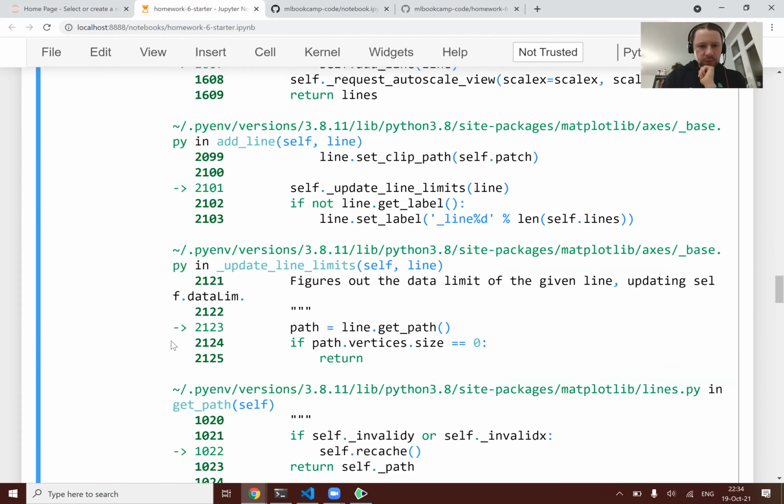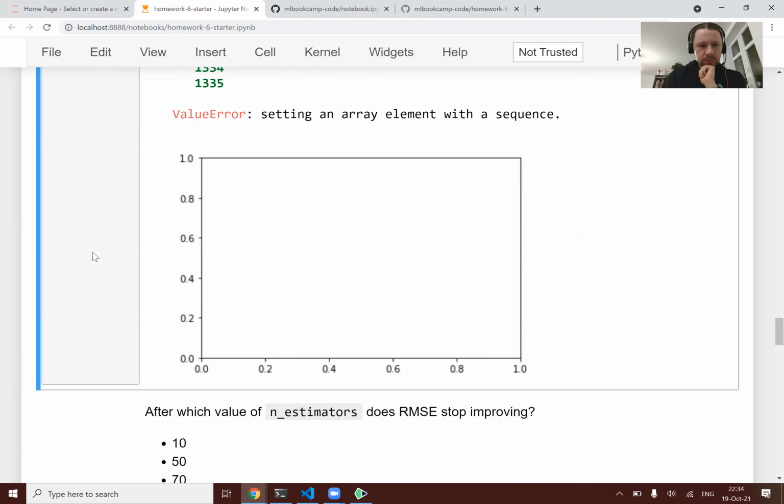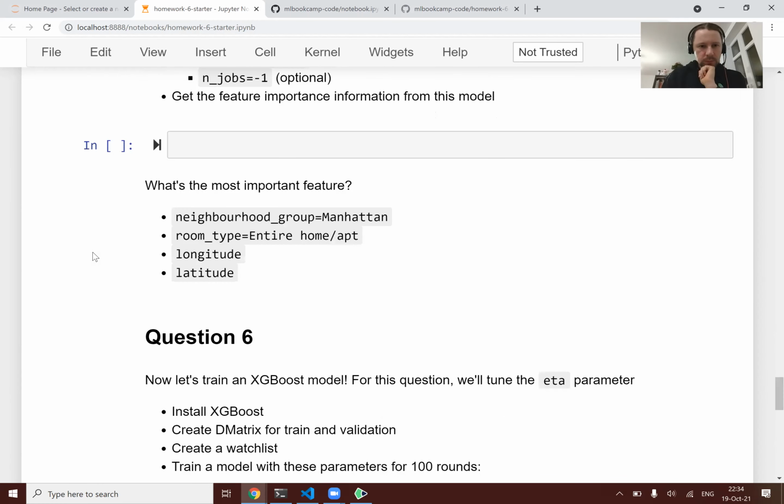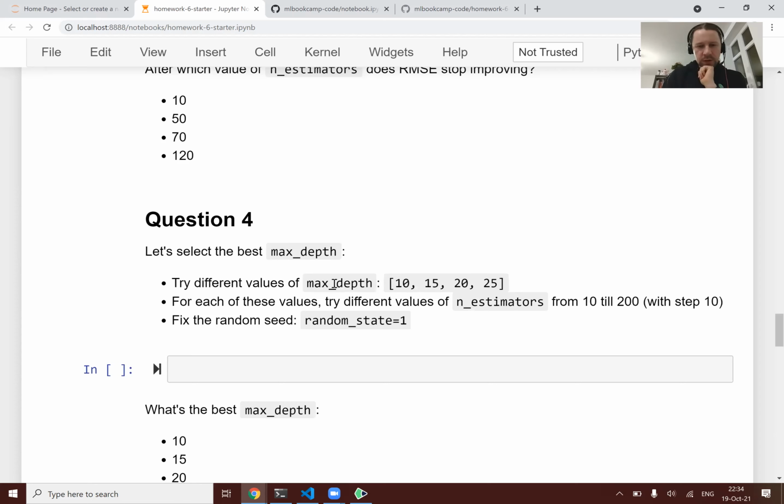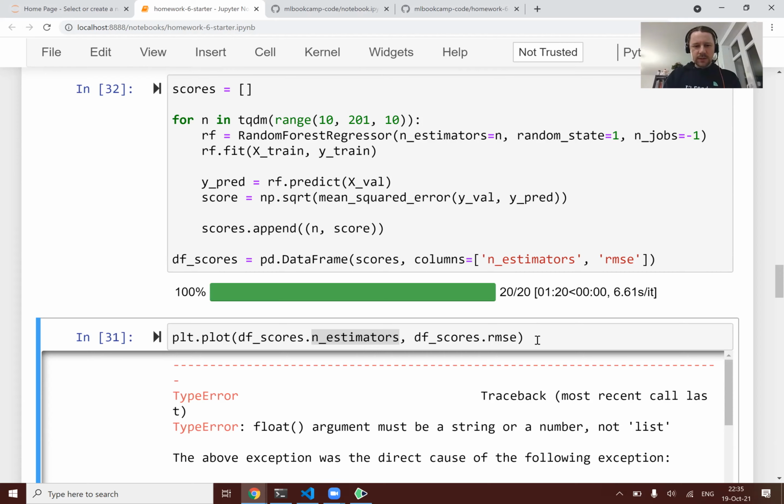Okay, let me see what we have next after this question. In the next question, we will be experimenting with the max depth parameter, and we will also try different values of n_estimators. I will actually show you how to make it a bit faster. So now we will do this, and I will show you how to make it faster, maybe just after this finishes. Okay, I think it was slightly faster. Maybe it took 10 seconds less.